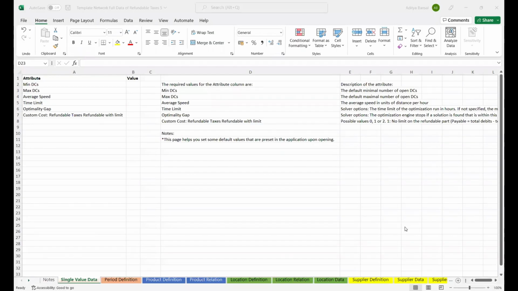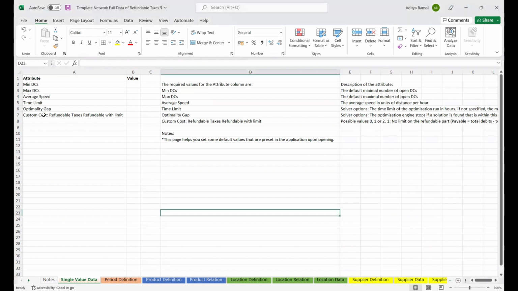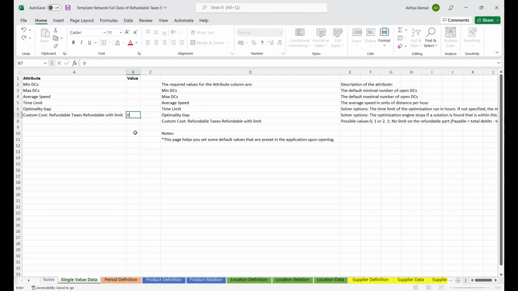After creating a configuration, you will be able to generate an Excel template like this to feed in data. If you go to the single value data sheet, you will find an attribute called custom cost, refundable taxes, refundable with limit. If you remember, previously I showed you three different scenarios which could exist. In your model, which scenario you would like to use can be specified here. If you want to use scenario 0, in which you pay or receive money back based on the difference, then you have to enter 0 here.